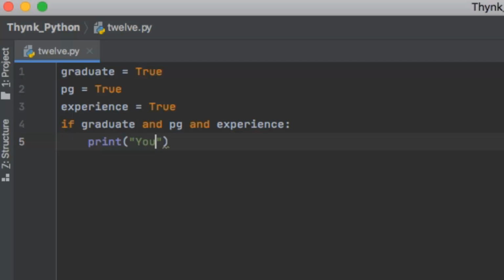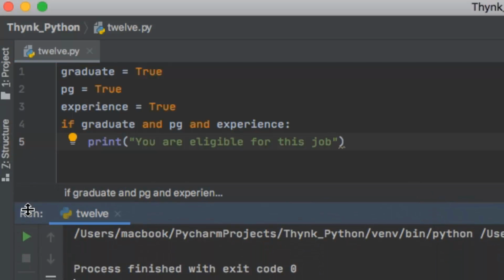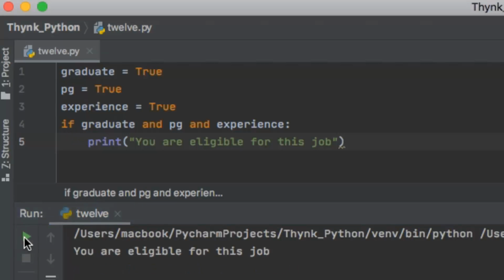then I should print a message which says you are eligible for this job. So this is the message that should be printed at the output. Let's first run the code and see what the output is. I'll hit the run button and it is printed that you are eligible for this job.